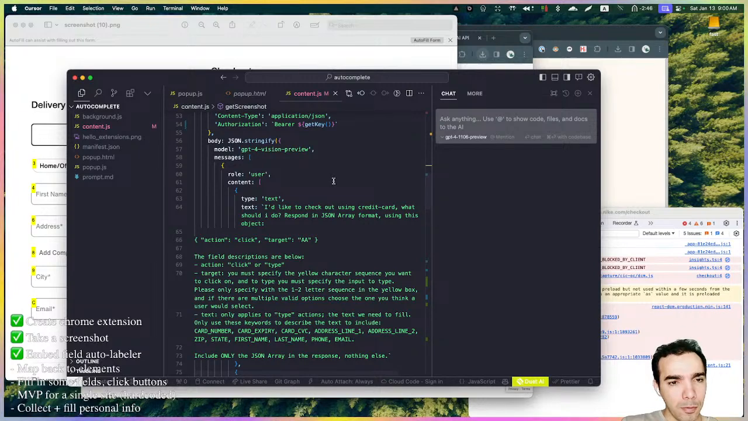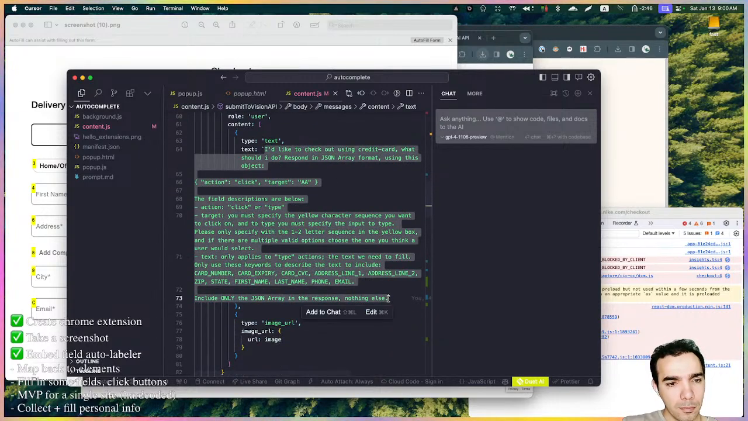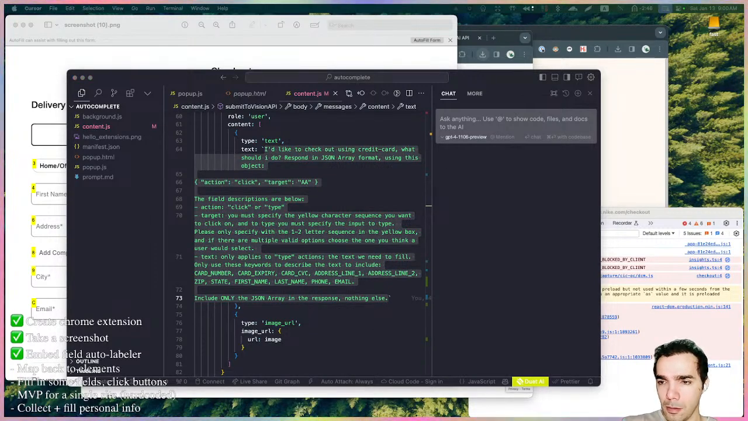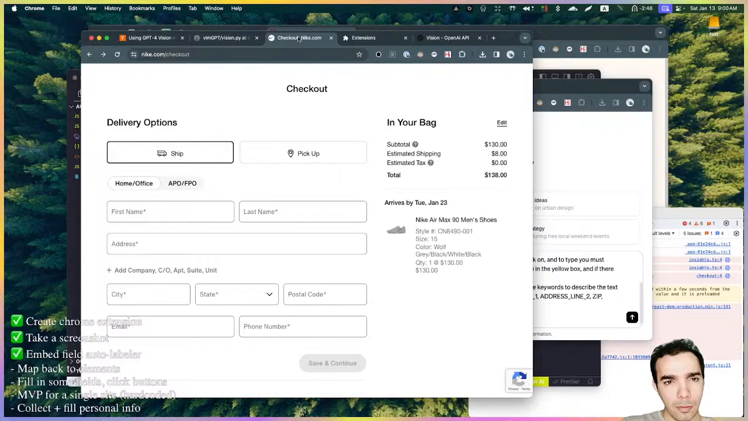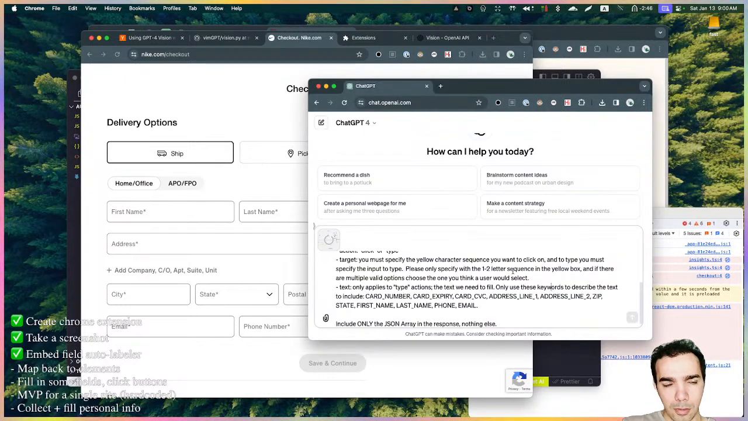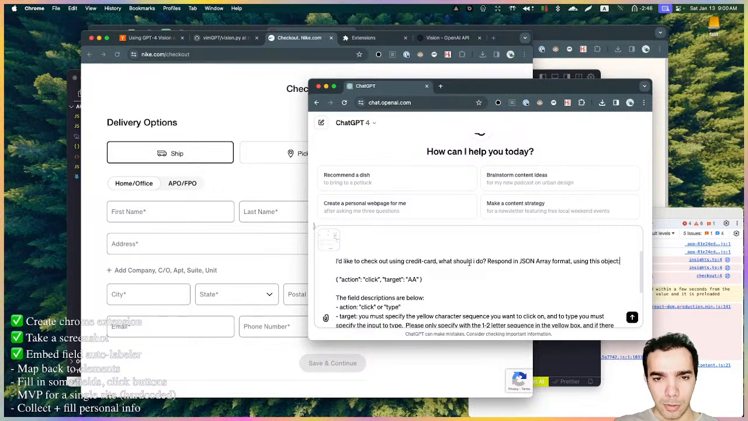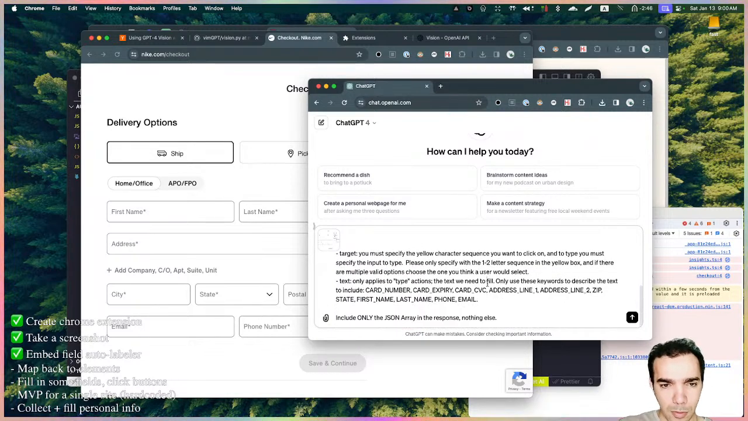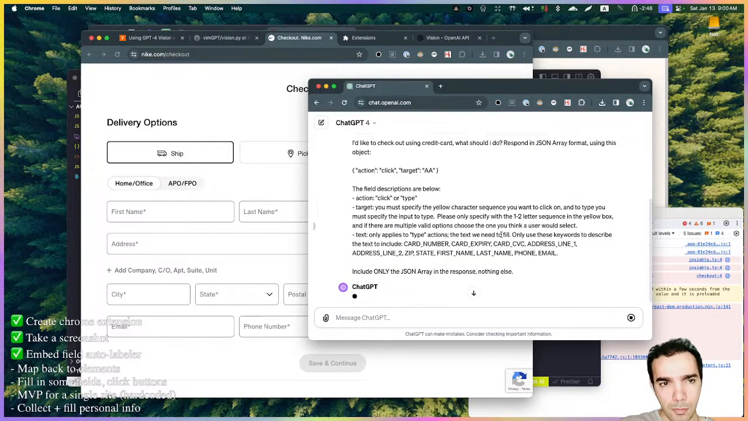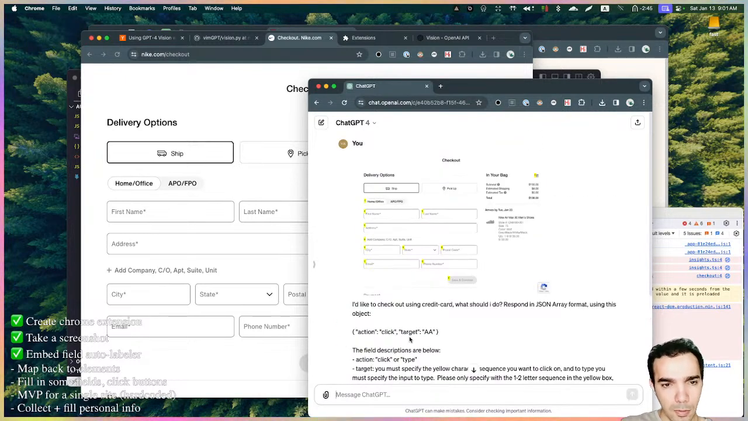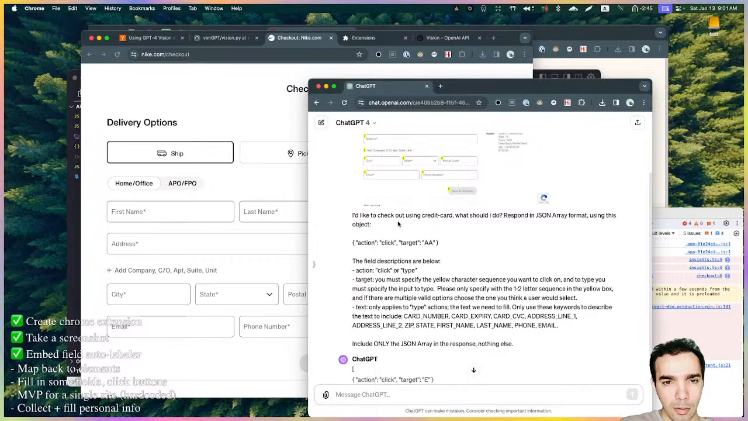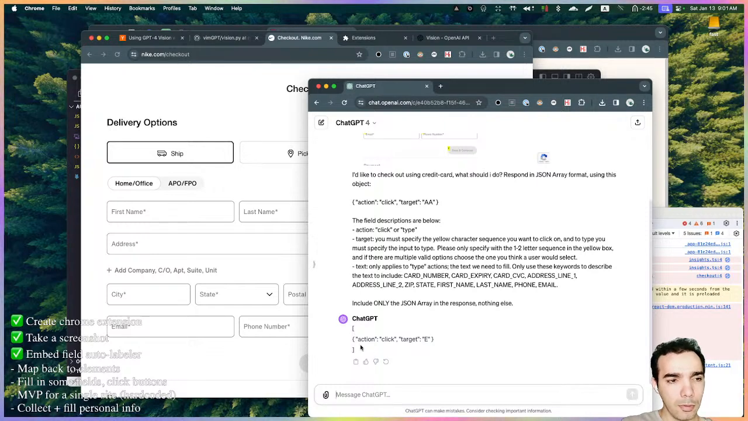Maybe I need to fix the prompt. I'm going to try this again here. We have the image already, so I can just take the image and test it out here. So I'd like to check out, what should I do? The field description, click or type. Okay. Let's see if we get the same response that we had earlier. Yeah, it just says click, target E. This is perfect. This is exactly what I was hoping.